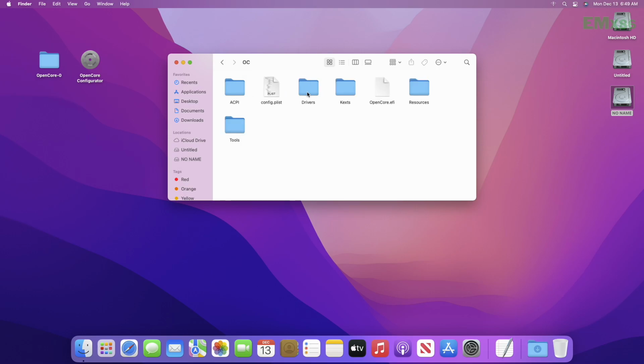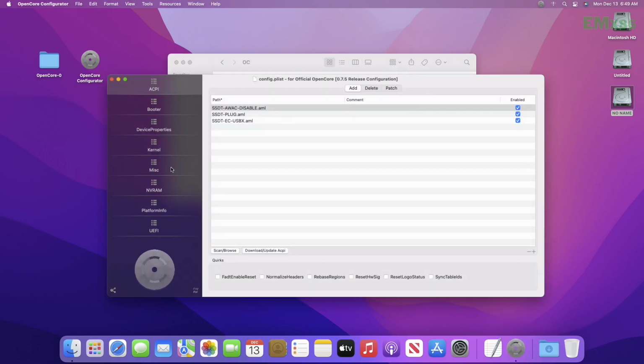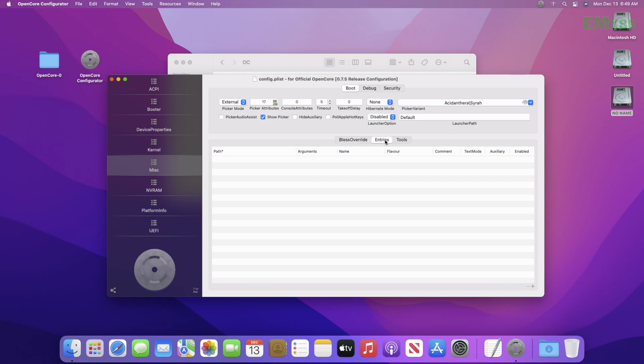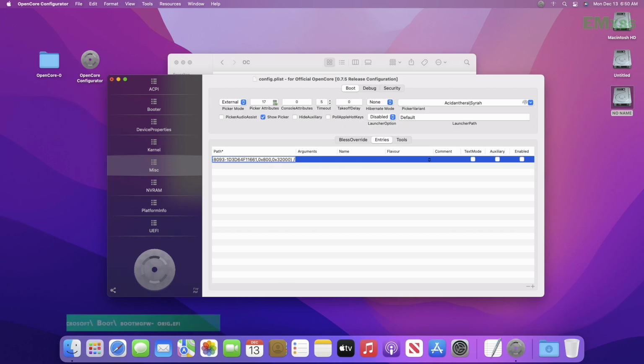After copying the path, open config.plist, and go to Miscellaneous tab, and then Entries. In Entries tab, create a new entry, paste the path in the path row, and with one space type following. After adding the path, under name type Windows 11. And also make sure to enable the entry.